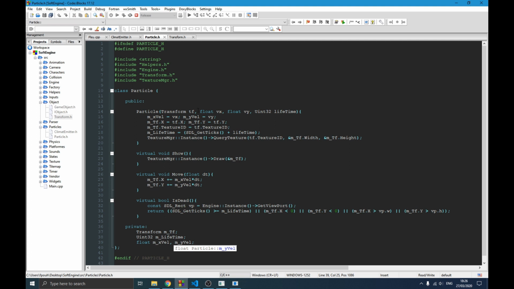Now to initialize, it's normal. We pass the transform, we pass the speed of the particle and the lifetime the particle is going to need. And it's important to notice that all these variables are randomly generated, so the position and the speed. But the one in charge of generating all those things randomly is the emitter, the particle emitter, the one who is going to be generating those particles.